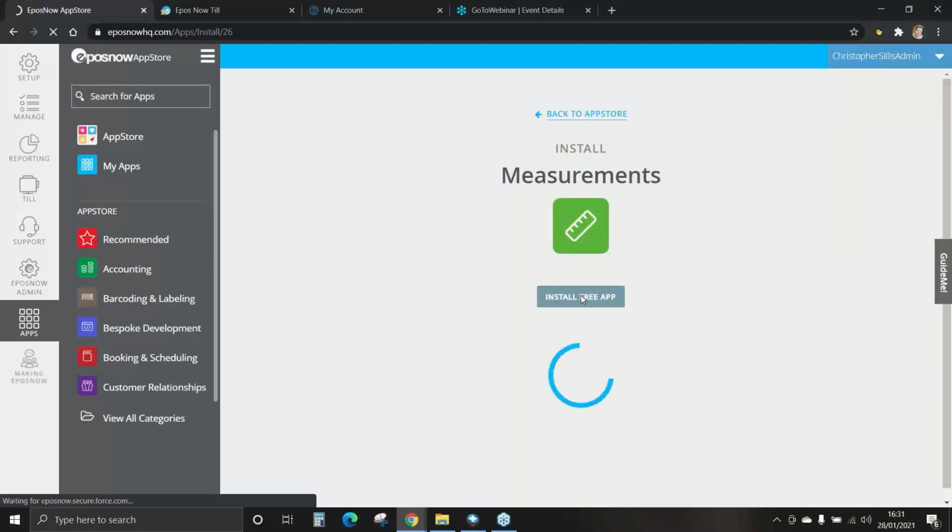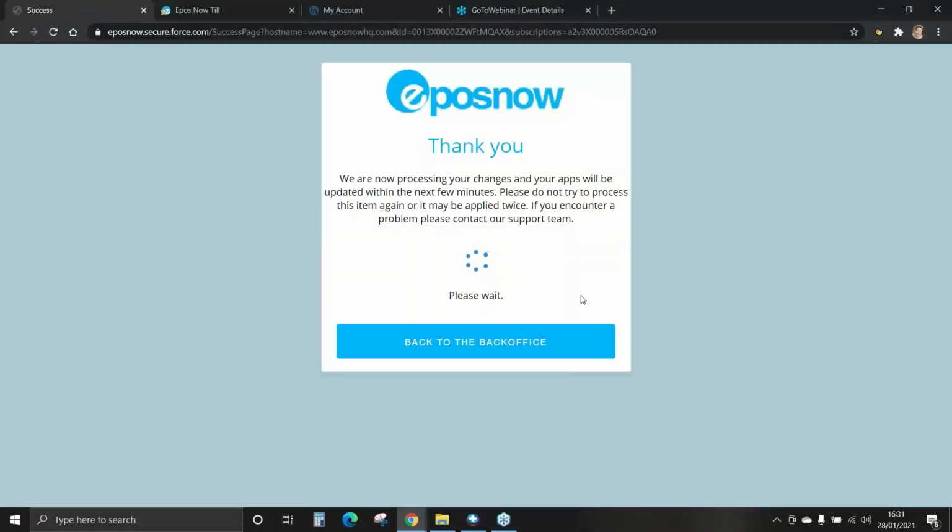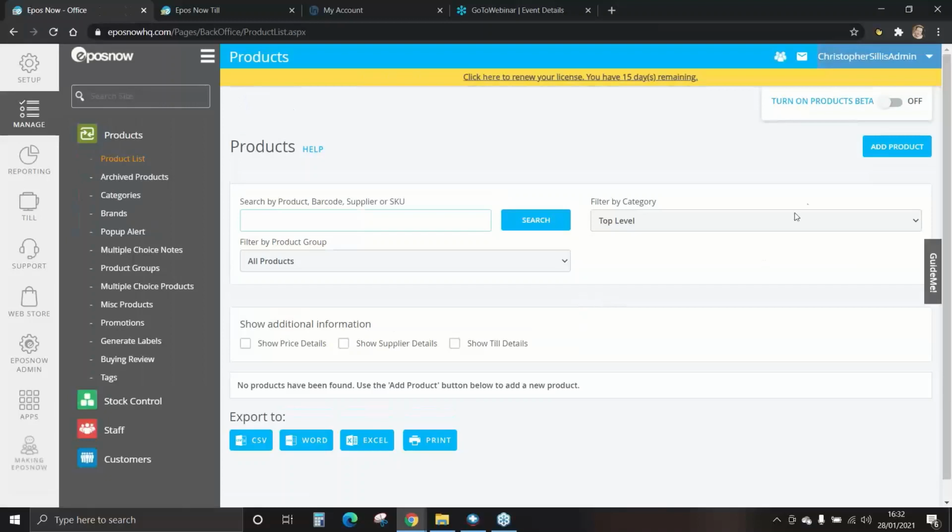Once installed, we can now add in our products. Adding in the Measure Item function gives you the ability to change the cost and sale price points. We'll show you this now when we come to adding products.